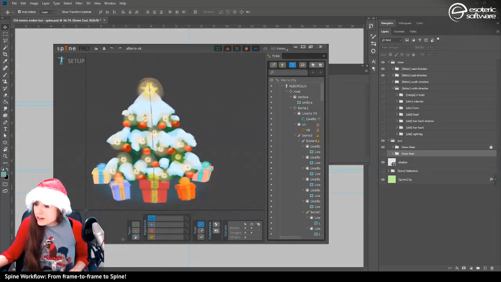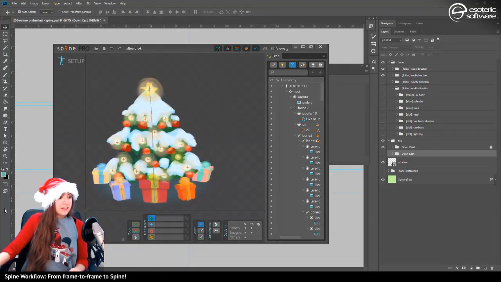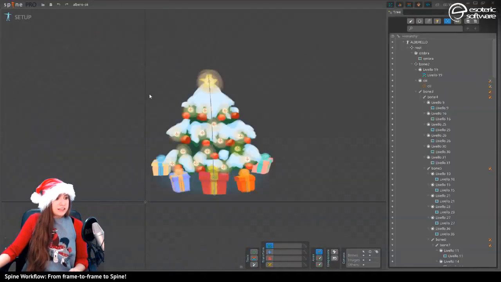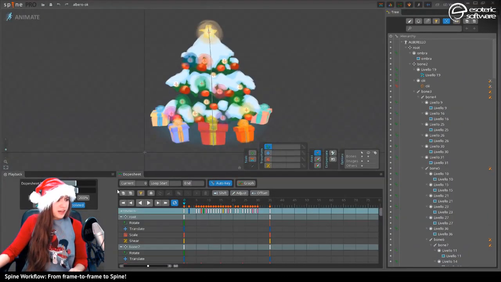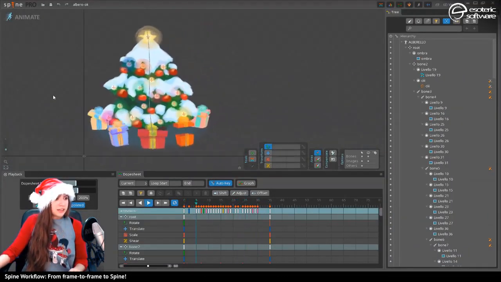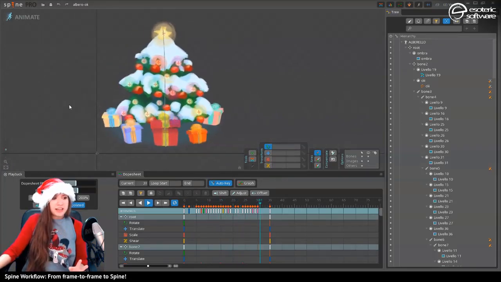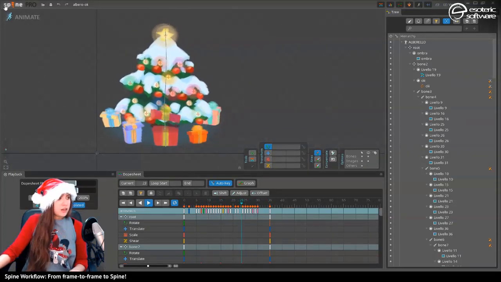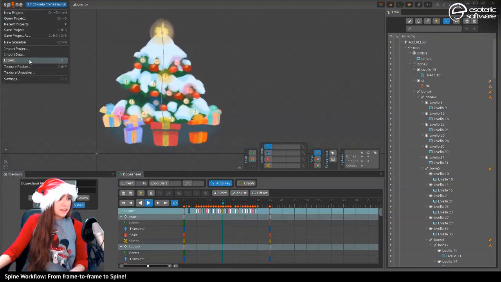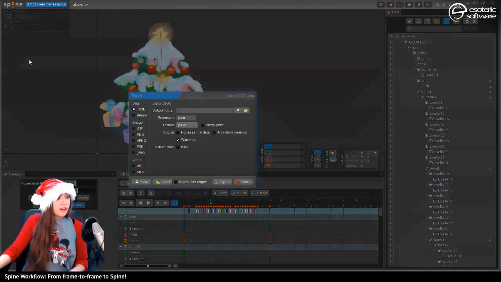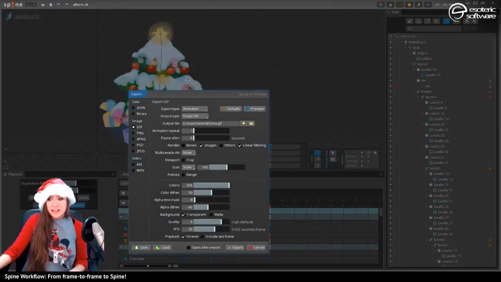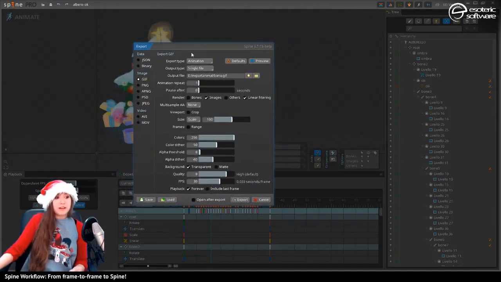Also, I need to enable the chat room again. Here it is. So I had this made some time ago, and it's doing this. And I'm going to quickly export this for the stream. Spine, export. And we go into these fancy export settings. If you haven't updated to the latest beta, I recommend you do so.